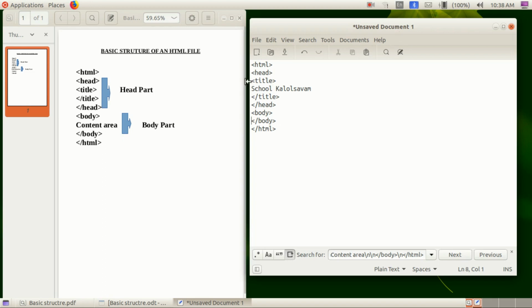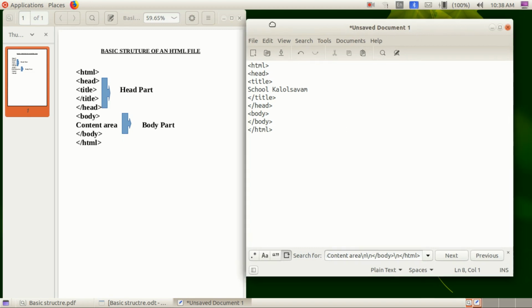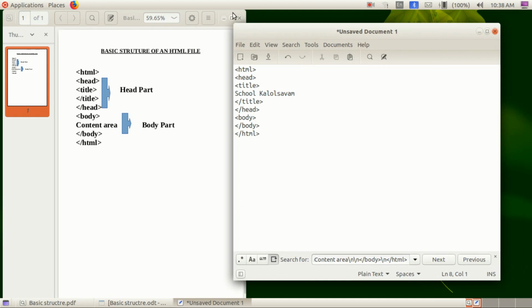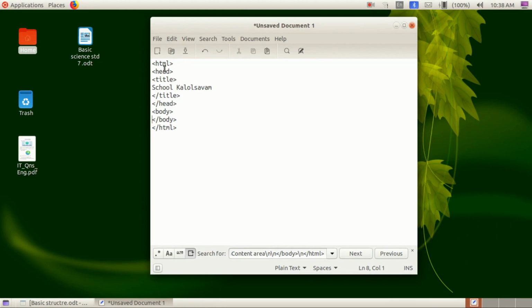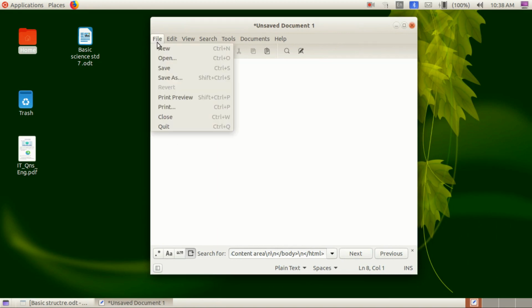Okay. Therefore, this file we created in a text editor. You can see here. This I am going to close, children. This is the original HTML file which we prepared. Then we need to save that, children. Okay, save.